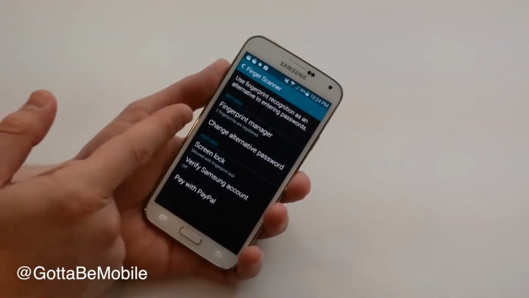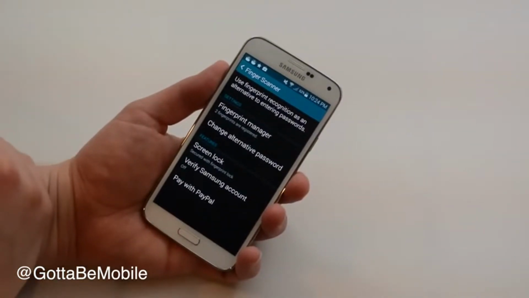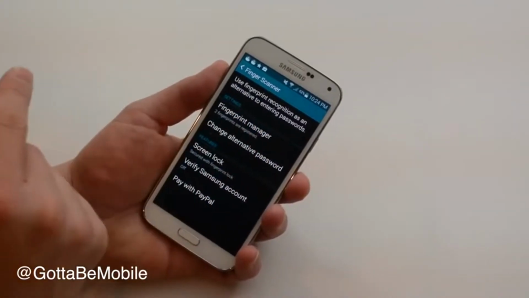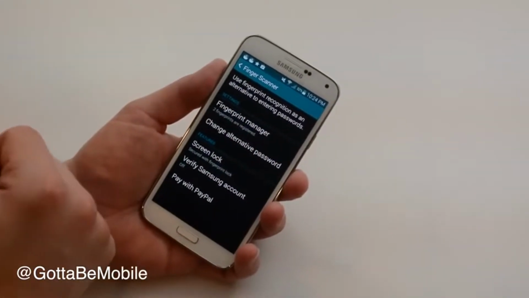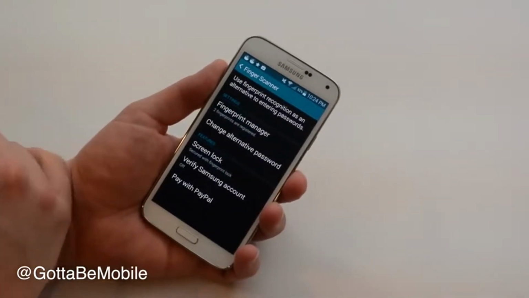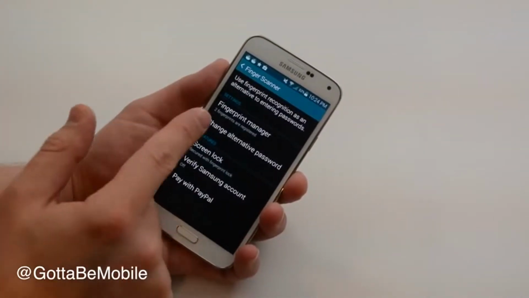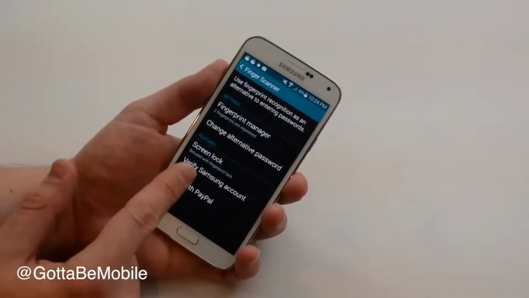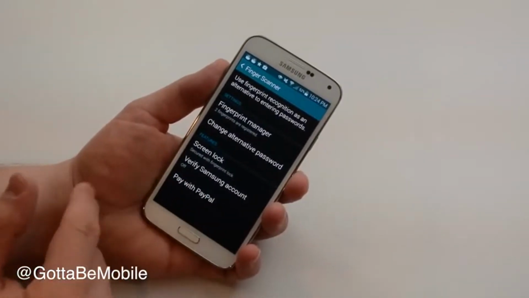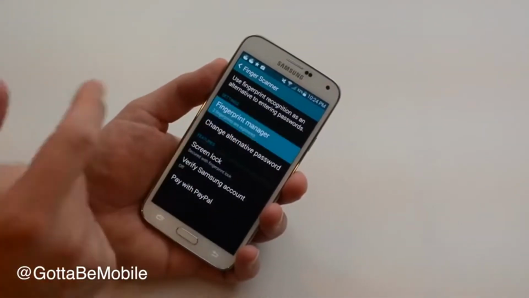This isn't a PIN. This is a word of some kind that you're going to be able to remember in case your fingerprint doesn't work, because if your fingerprint doesn't scan within about 5 times, you're going to have to enter that password. Make sure you remember it. You can pay with PayPal, and you can verify your Samsung account using your fingerprint.